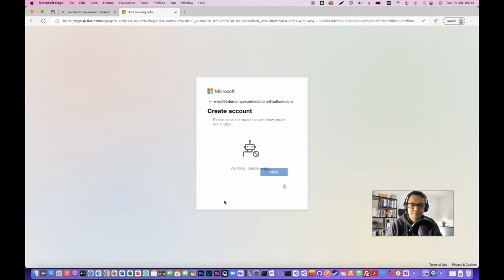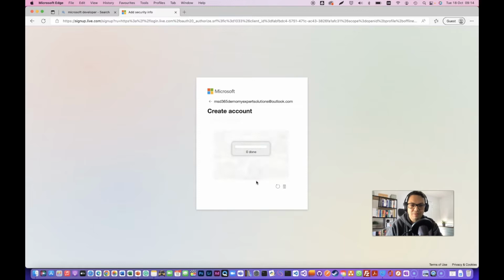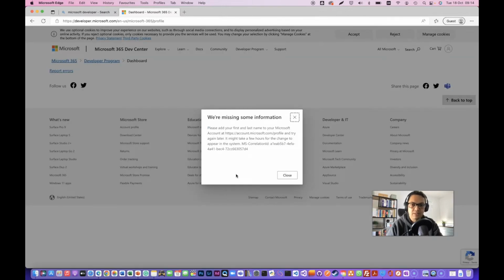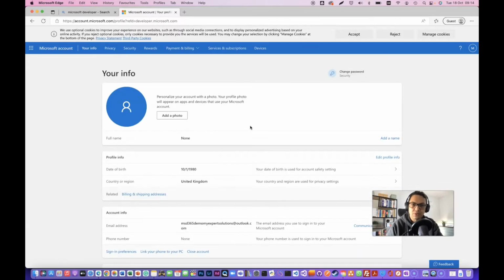Okay, so please solve the puzzle. It is not showing to me, but what I'm going to do is just play now. Okay, penguin, where's the penguin? There you go. Create an account. It is pretty straightforward. Okay, create the first name, last name. It's pretty straightforward, similar to creating any other account.